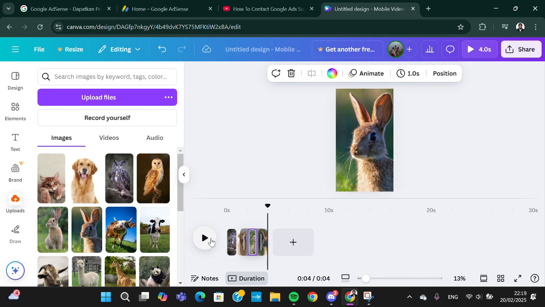Okay guys, and that's how to apply the same duration to all slides on Canva. I hope this tutorial will be useful for you.